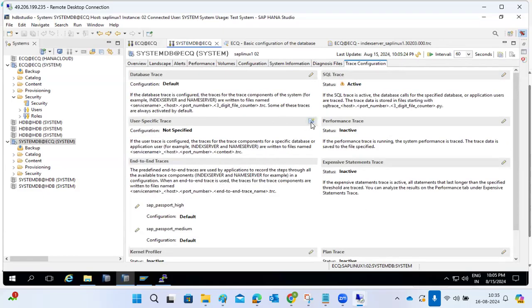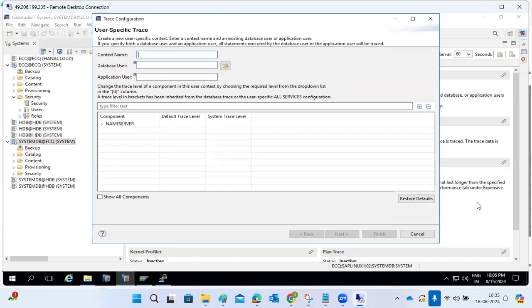Suppose you want to find out what the users are doing in the system, because of one user the system is crashing. I want to check who is doing what here. Not only one user, I want to check all the database users, and then all the application users. So, user trace.